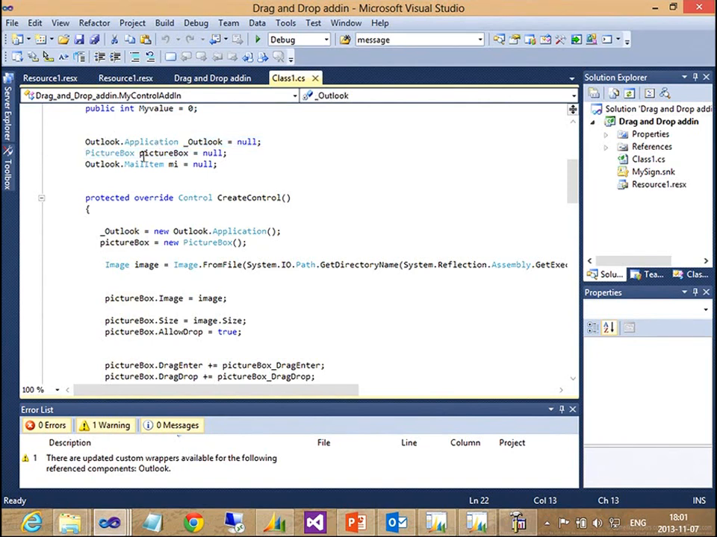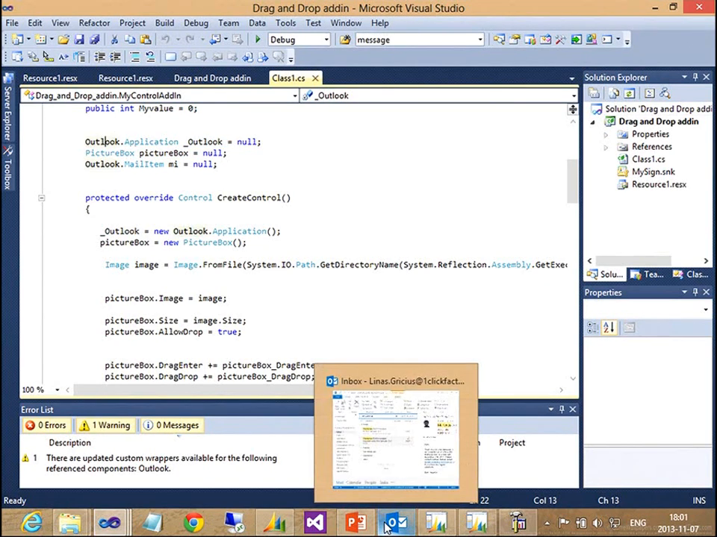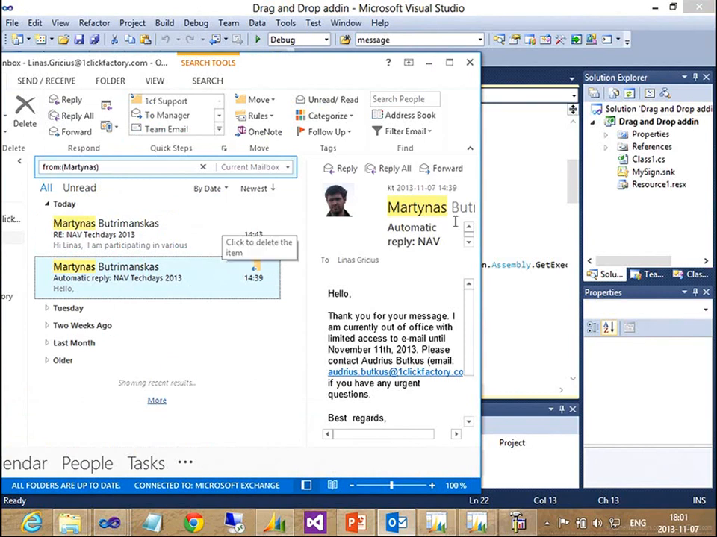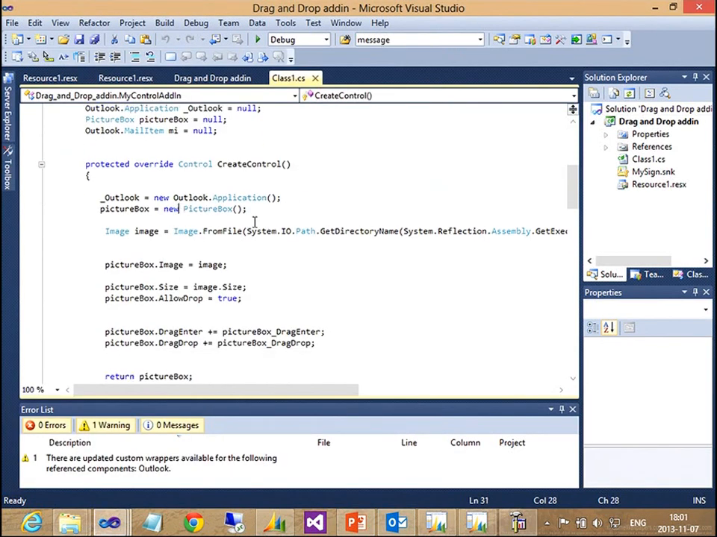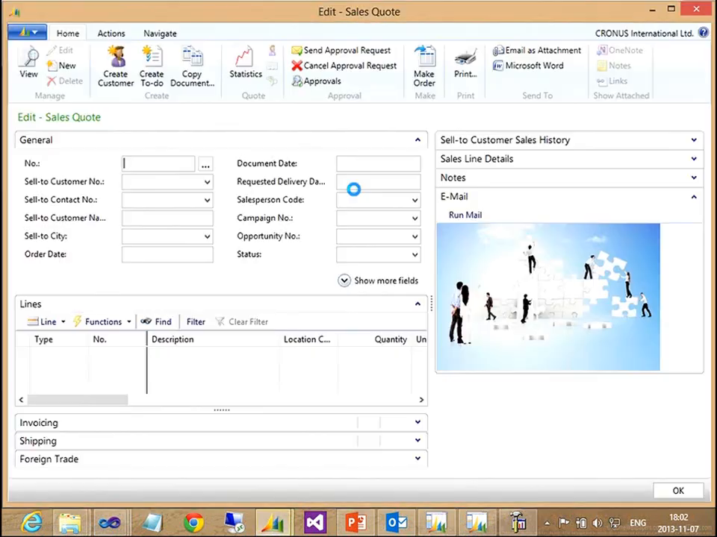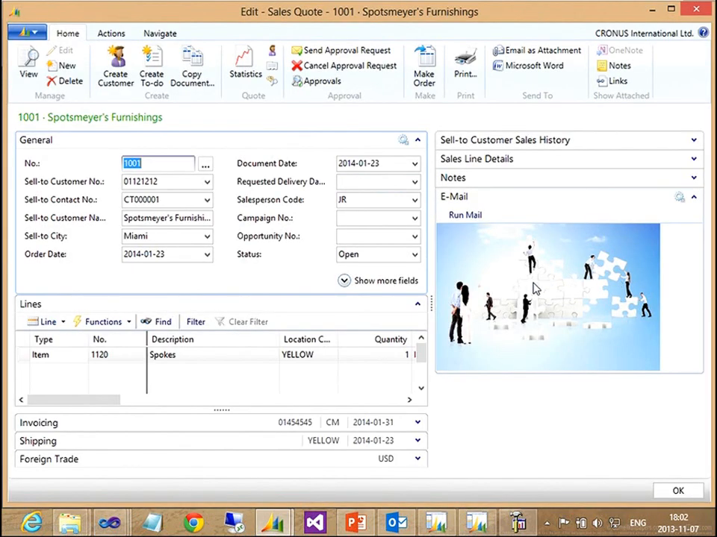So what do these classes do? They handle what I'm doing with my Outlook application. In the create control method, I just create new objects for it, and the main base for the drag and drop is the picture box. So when we are seeing a sales quote here and our fact box here, it's just a plain picture box control, which displays only the image, but it has the possibility to have drag and drop functionality on top of it.